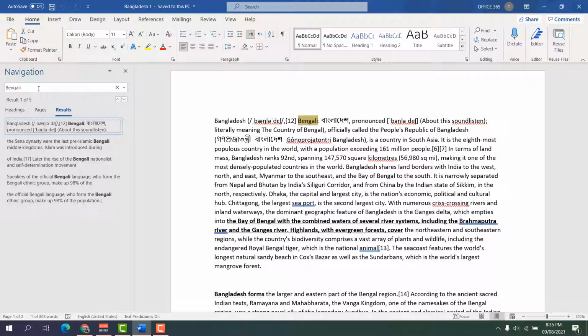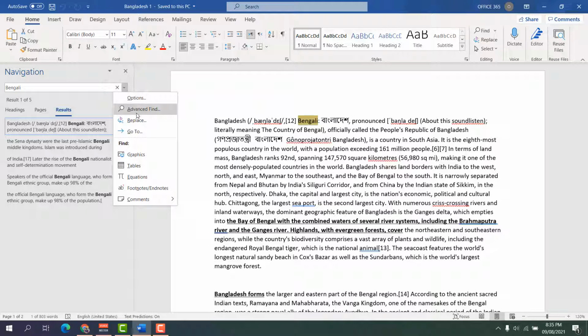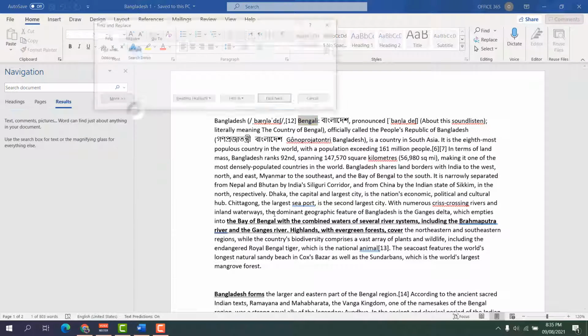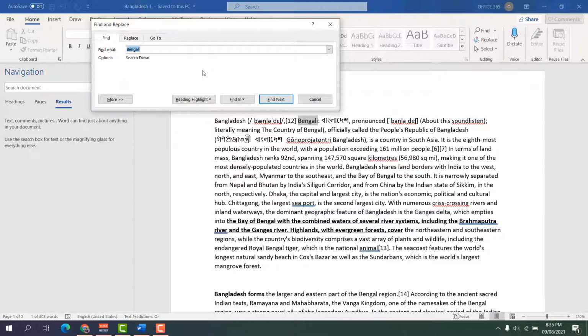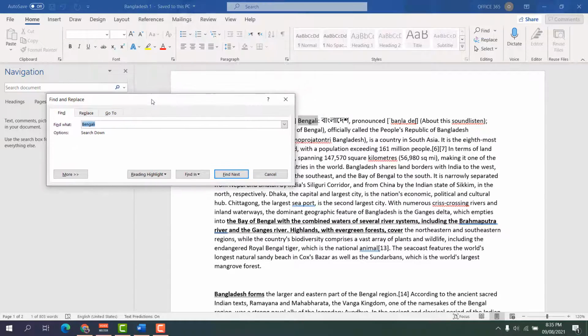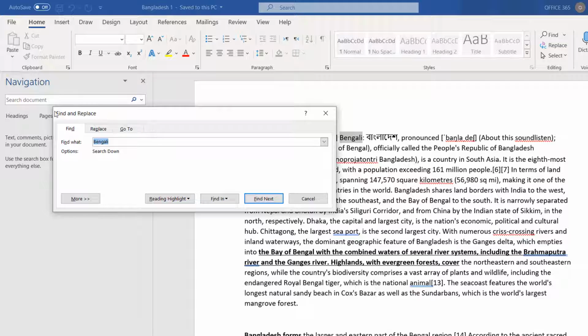Now you might want to replace this Bengali with another word. For that, you need to click this drop-down menu and click Advanced Find. After clicking Advanced Find, you're going to find these things. Here is the word you typed before, which is Bengali. Now if you decide to replace this word with something else, you need to click this Replace tab.